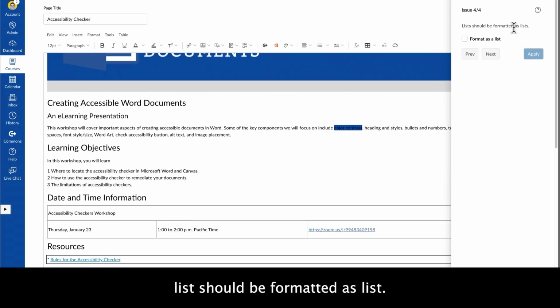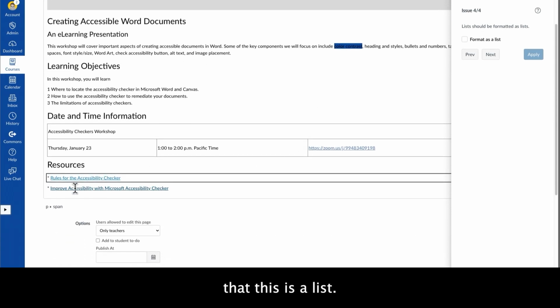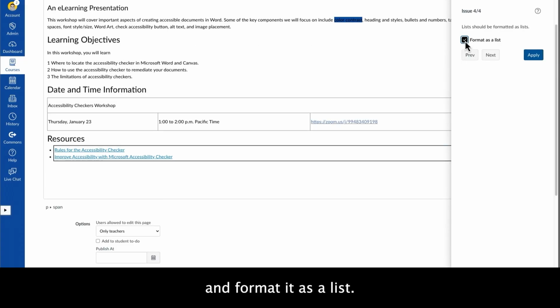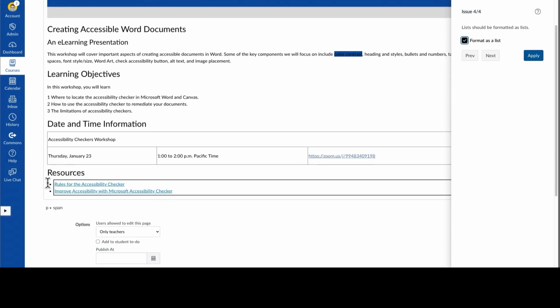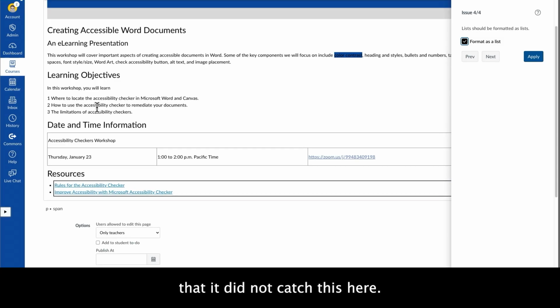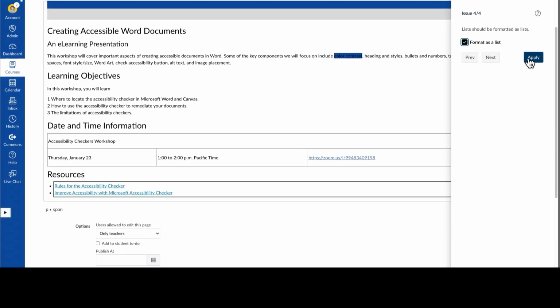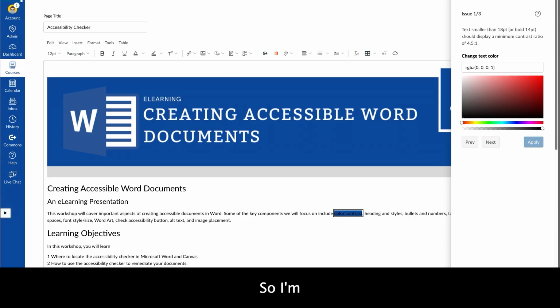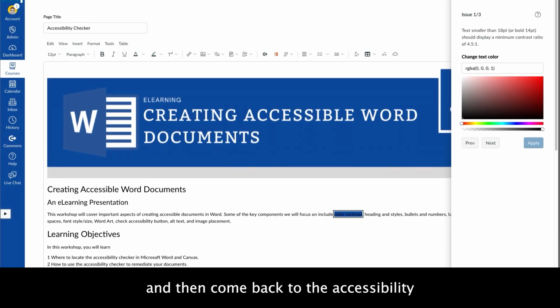Issue 4 is list should be formatted as list. And so it recognized that this is a list. So I'm going to go ahead and format it as a list, and you'll notice that it changed these 2 bullet points instead of just asterisks. You'll also notice that it did not catch this here. So it catches some, but not all. So I'm now going to go fix these other things manually and then come back to the accessibility checker.